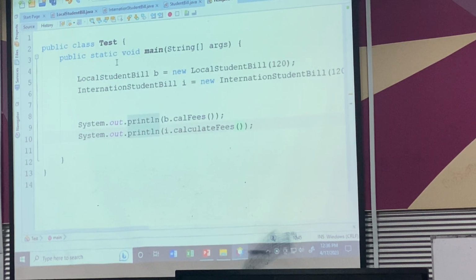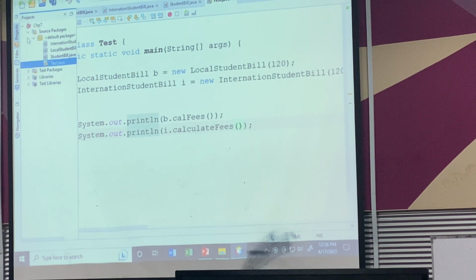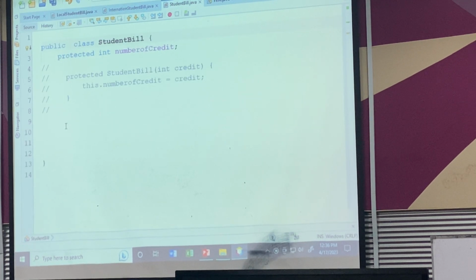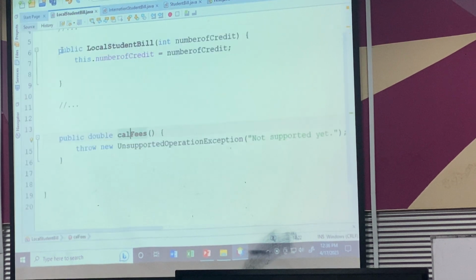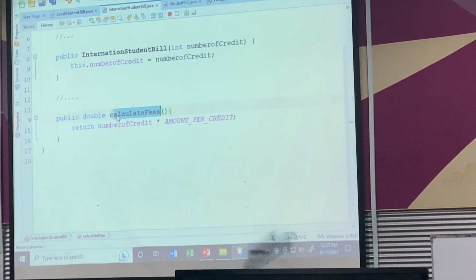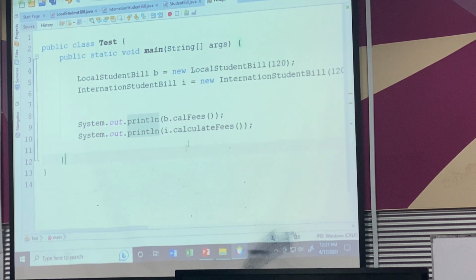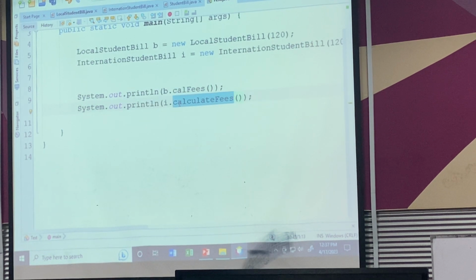Now, without an abstract method in the parent class, once again, I did not put the abstract method over here, but in the subclass, I do implement calculate fees. Another method is using calculate fees, but the spelling is different, right? So go to your main program, if I want to call this function, I call it by using the different name, right? This is the logic.